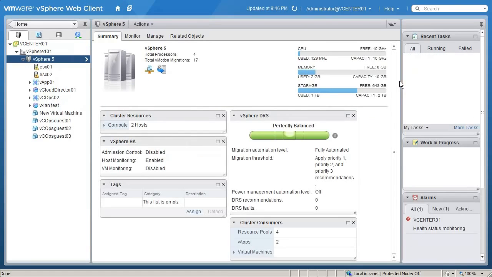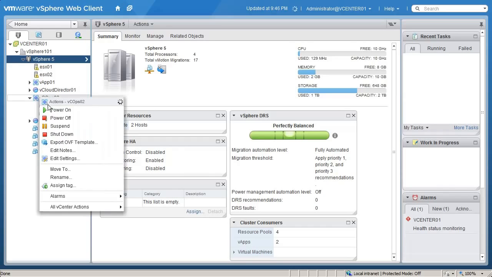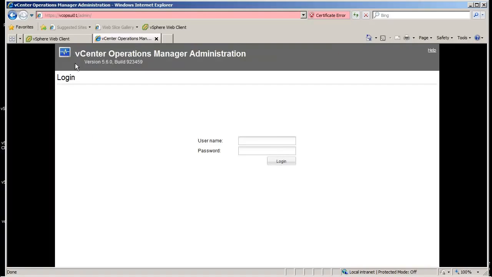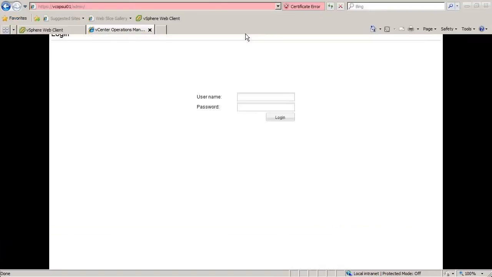Once the import has completed, we locate our vApp and power it on. The VMs in this vApp have been configured to power on with specific ordering and timing. Once the vCenter Operations Manager vApp is fully powered on, log into the Operations Manager Administration Portal by going to the UI VM's IP address /admin.